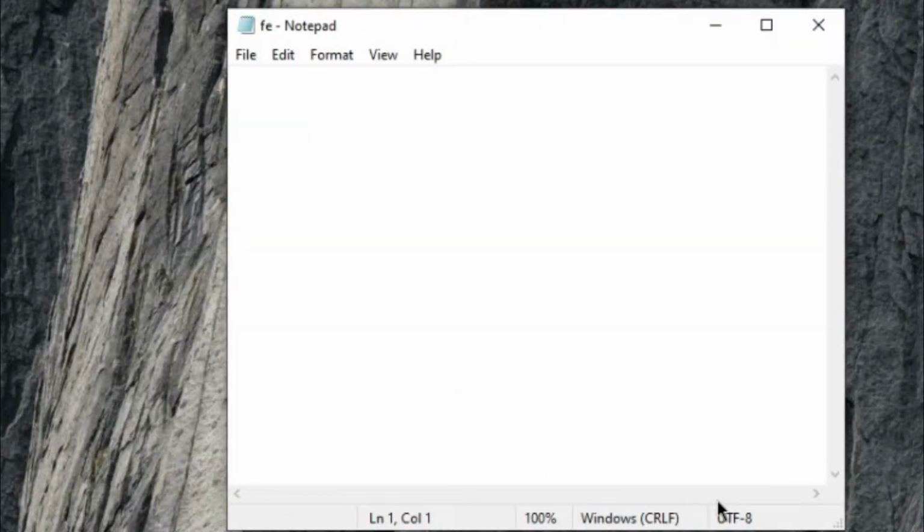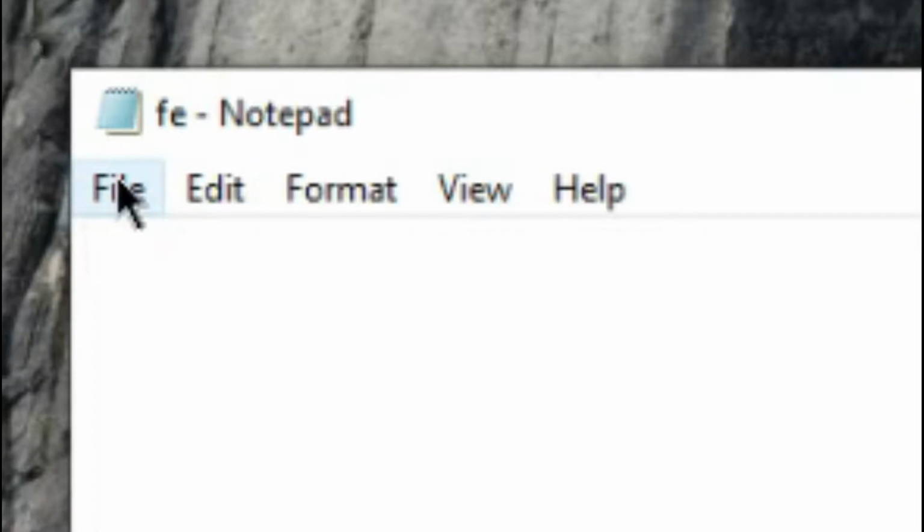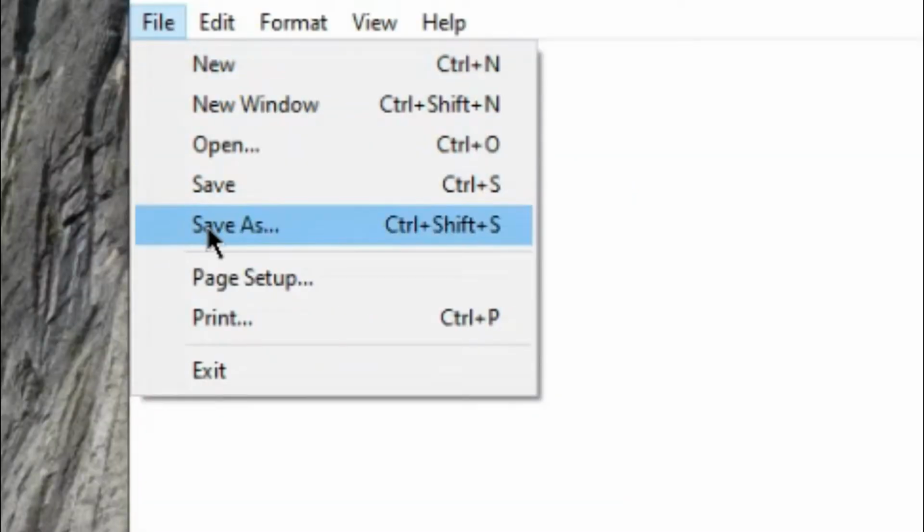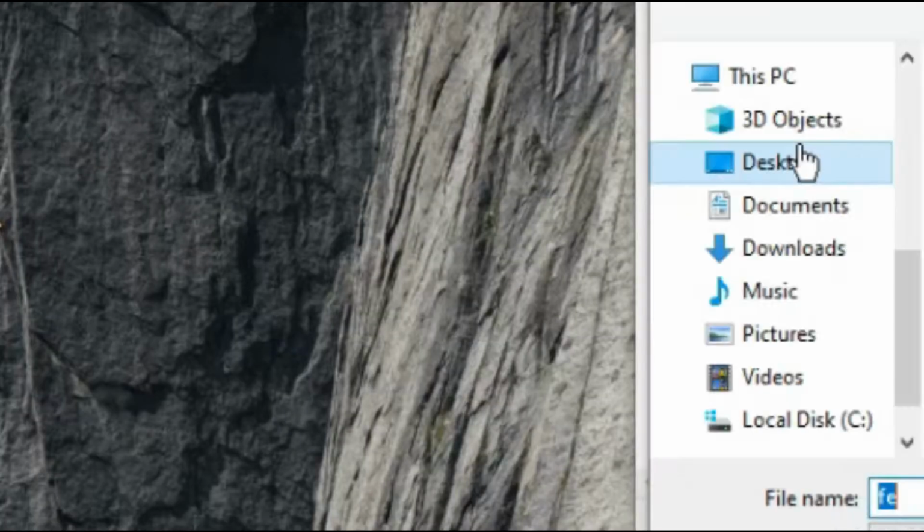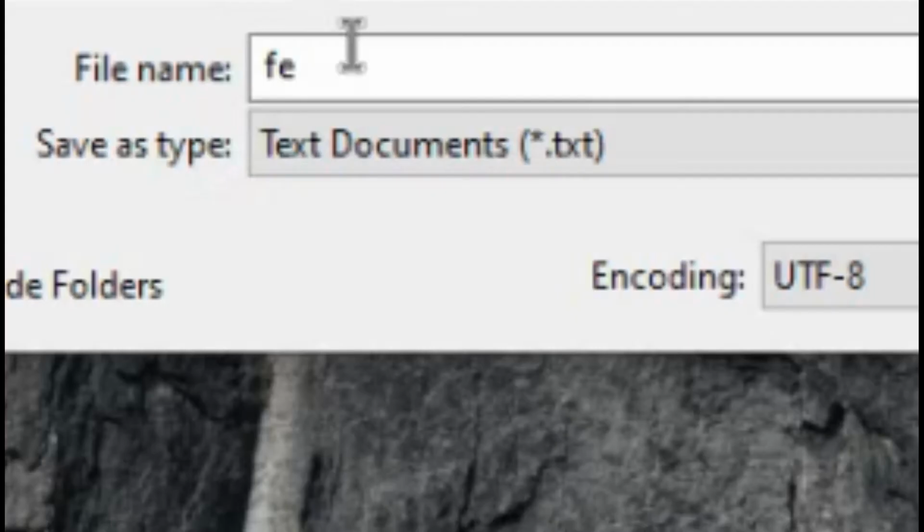Once you've opened it, you've got to click add file and then save as, and then you choose the location that you want to set your HTML document location in. I'm going to be saving my HTML document inside of the desktop. Name that whatever you want.